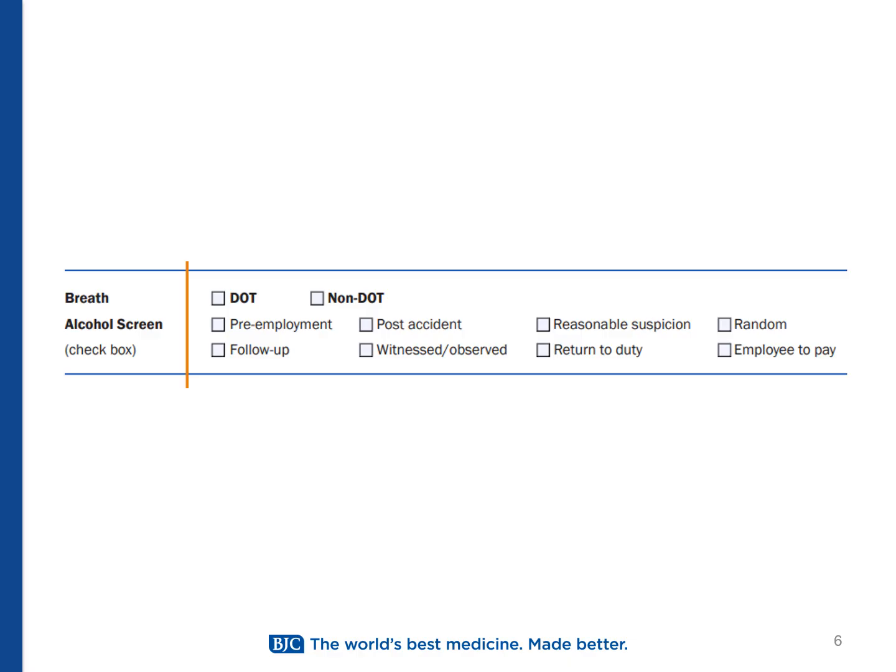If the result is 0.02 or higher, the individual should not drive or perform any safety-sensitive duties. For results between 0.02 and 0.039, the employee must be removed from duty for at least 24 hours or until after their next shift. And a result of 0.04 or greater is considered a DOT violation and requires referral to a substance abuse professional, or SAP, for evaluation and follow-up testing.